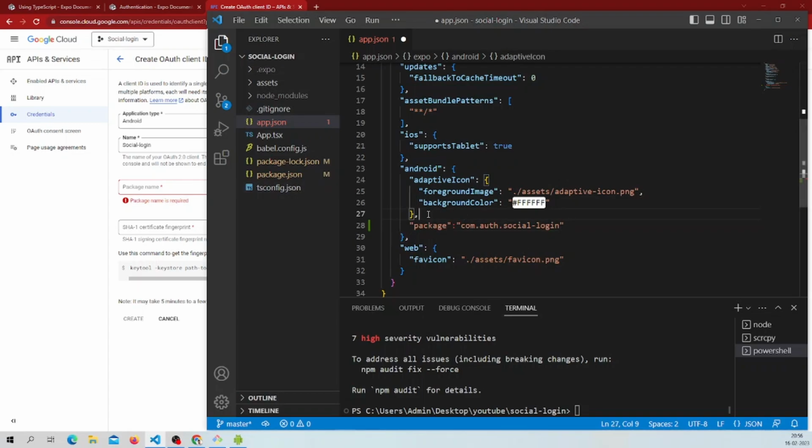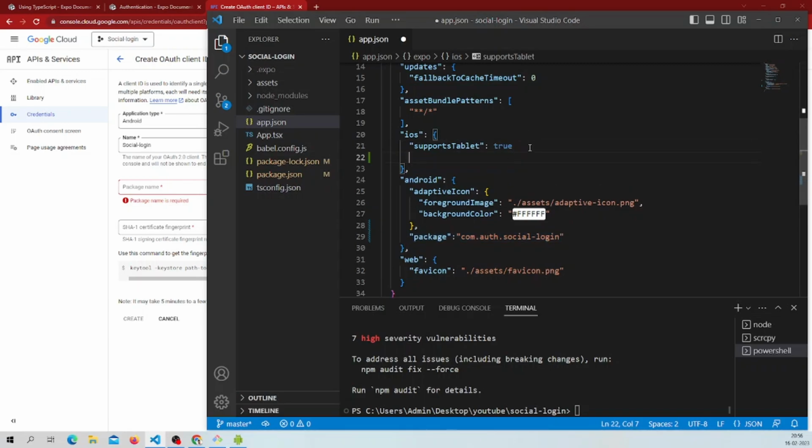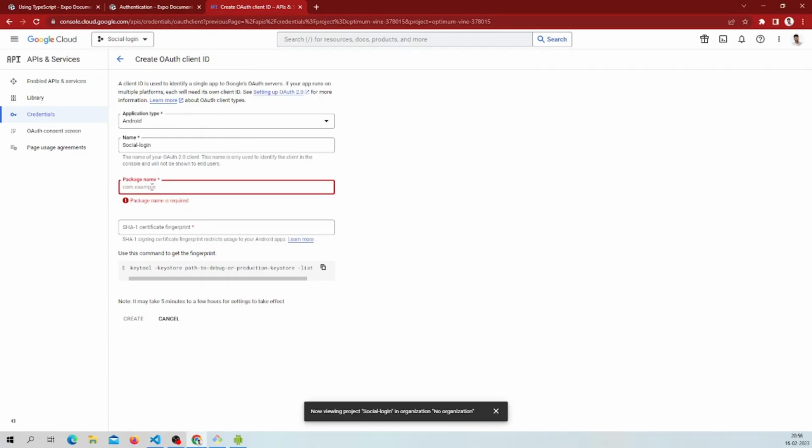Give a comma here. This goes the same for iOS. A comma here. Okay, save it and copy this package name, paste it here.